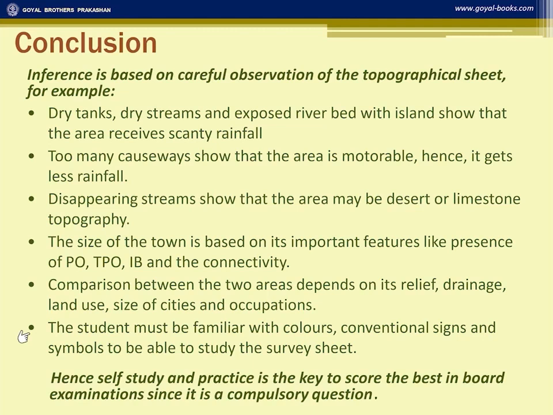Dry tanks, dry streams and exposed riverbed with island show that the area receives scanty rainfall. Too many causeways show that the area is motorable, hence it gets seasonal rainfall, less rainfall, scanty rainfall. Disappearing streams, if there are many, we can infer that the area may be a desert or limestone topography, and hence the water evaporates before it meets the main river.